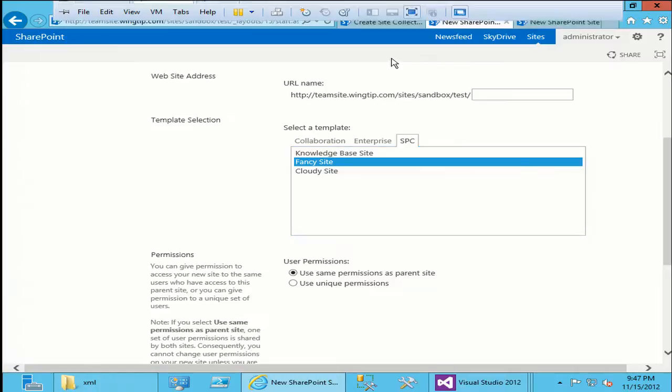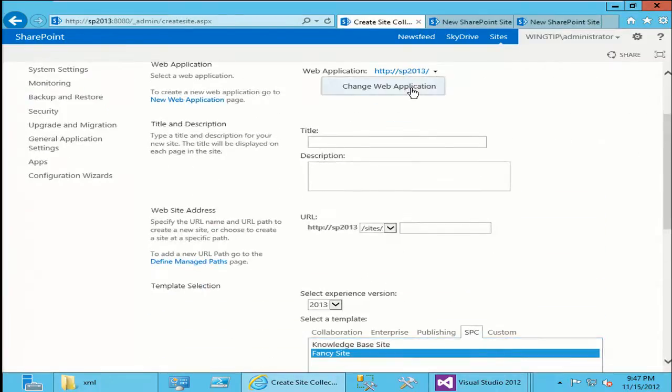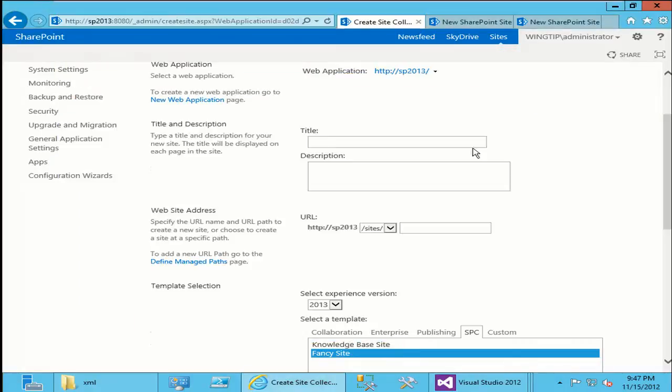So what we will do is create a new site collection. That will take a while, but we will look at other stuff in the meantime. So I'm selecting my team site web application.